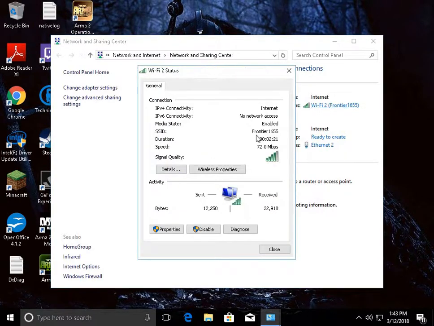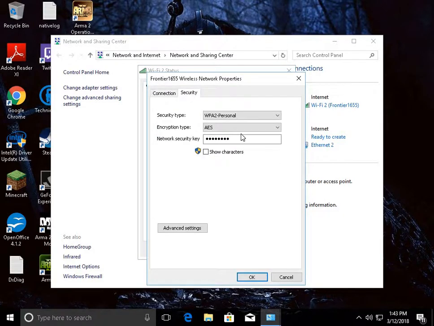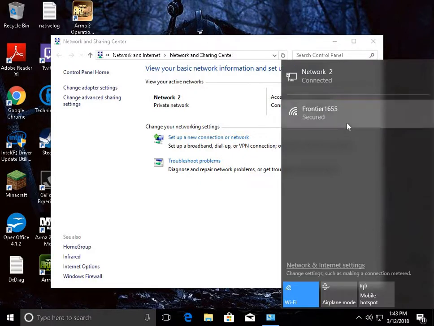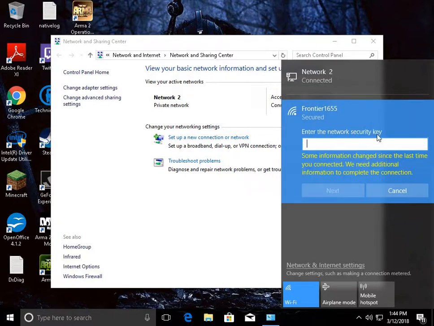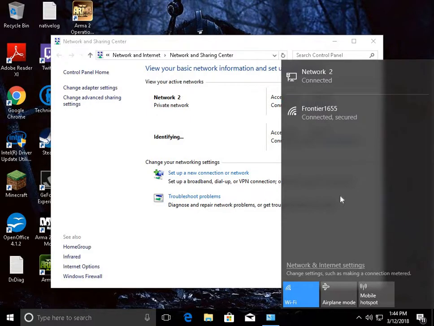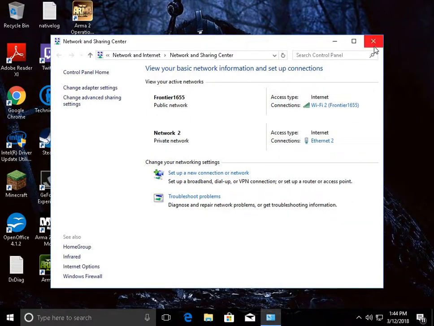Now let me try and set up a problem here so that it wouldn't show correctly. So let's just make something random my password. Alright, now it's not even letting me connect. So I'll try and connect. It's either going to send you this, where it's going to take forever, or it's going to say some information has changed. Now I'm going to enter mine back in. And then that would be fixed.